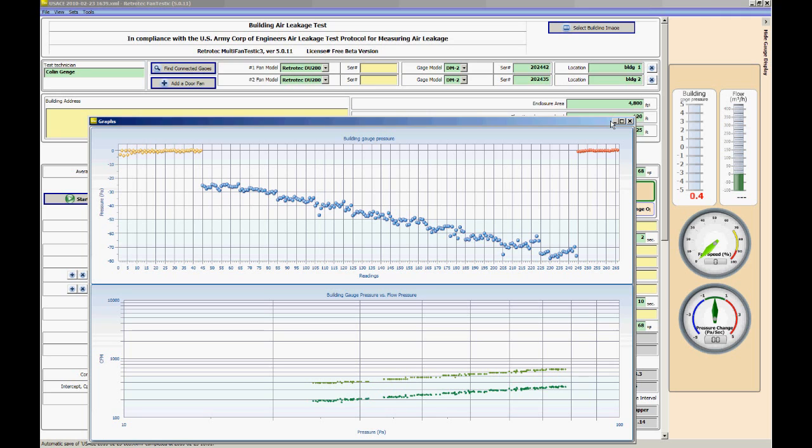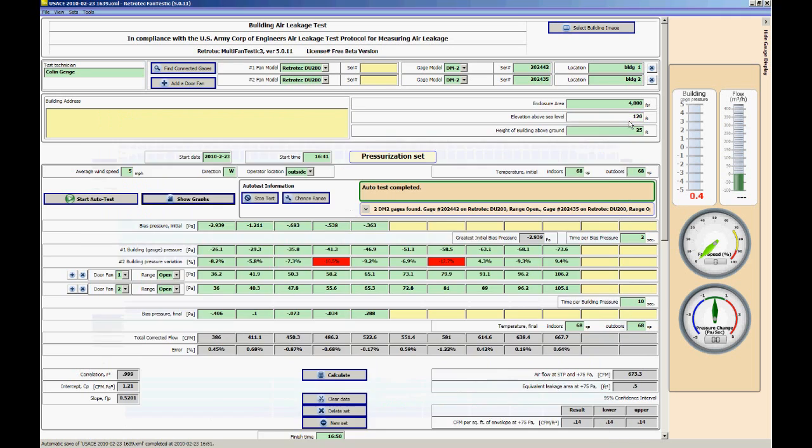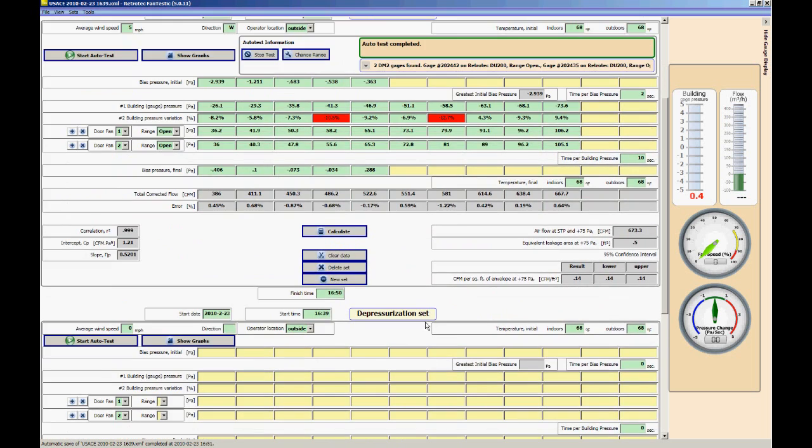Looks like it's finished taking its bias pressure reading, so we can get rid of this graph momentarily. And we've got a couple of points that are a little bit over in terms of their error. So we've completed our pressurization test. We can now go to the depressurization test, but I'm just going to save this section for now and jump back into the depressurization test later.